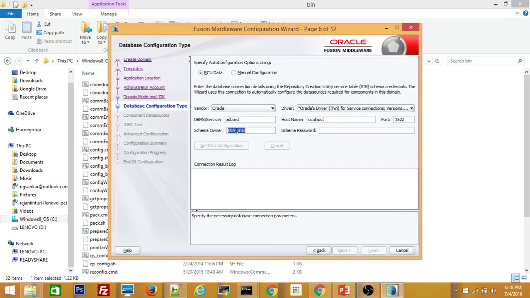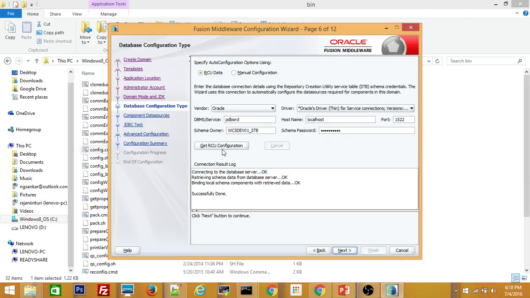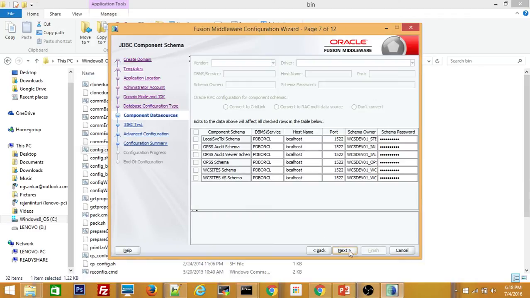Hope you remember the prefix whatever we have given, that is WCS 01. Don't try to remove this STB. You need to give only the prefix here. So give the password, just say get RC information, configuration. If the provided details are correct, it will show successfully done. Then say next here, again next.